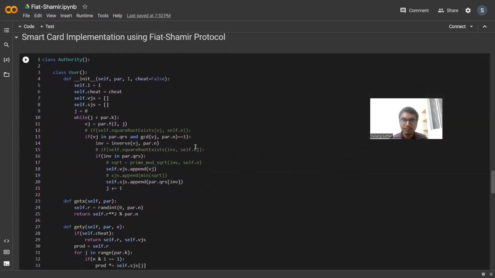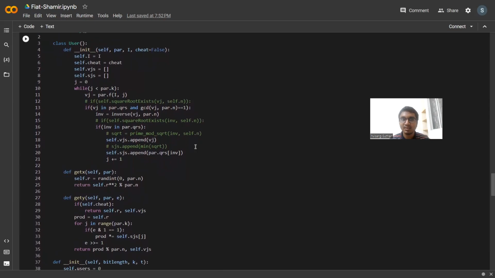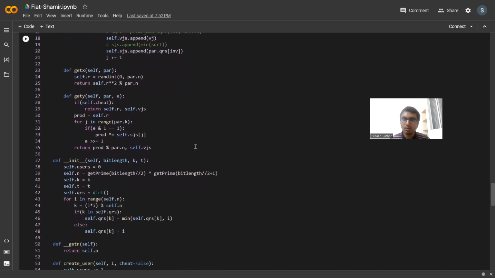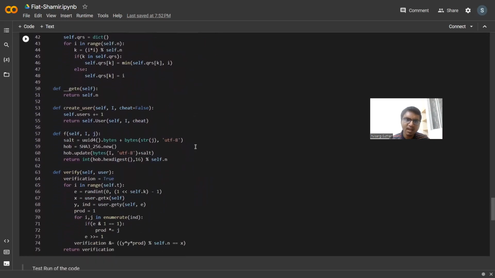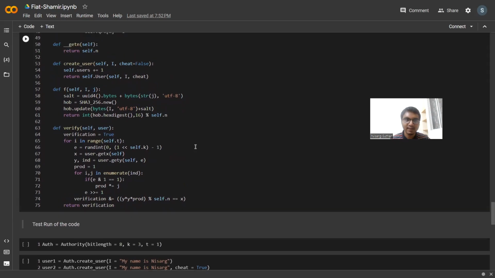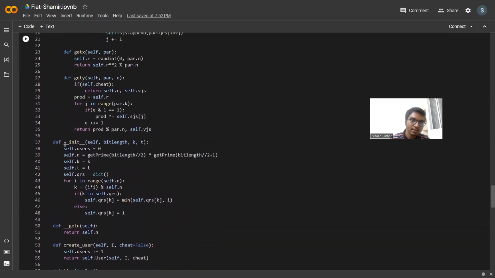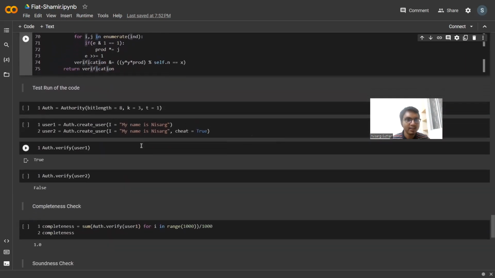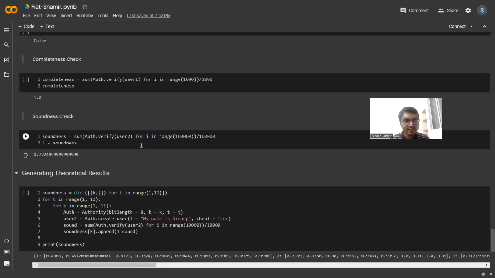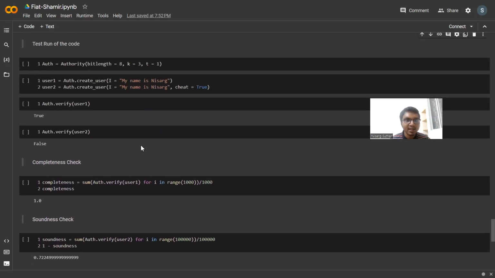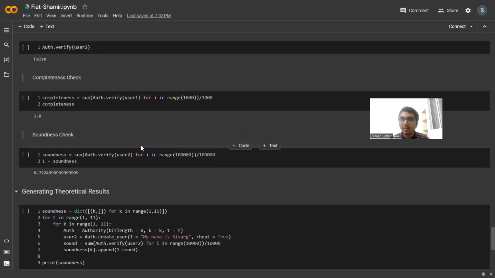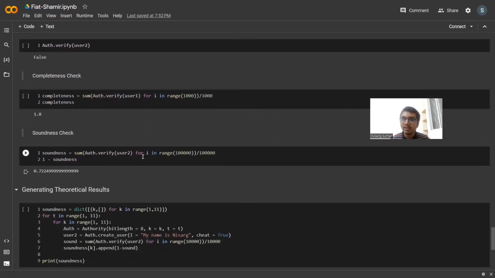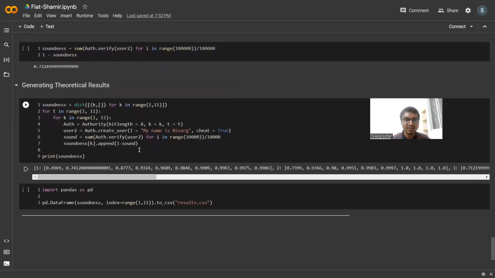Now we come to the smart card implementation. Here I have created a class authority, which has a user class as the subclass. So only an authority object can create a user class. And again, here are the usual functions like verify, calculating the function f, and initializing with the sj values. And here is the test run of the code. Since I have kept the values of k and t very small, like 3 and 1, the soundness check would give a probability of 1 minus 1 upon 2 raised to 3, which is very close to 0.7. Now here I have just generated the theoretical results like the soundness, which should be around 1 minus 1 upon 2 raised to minus kt.